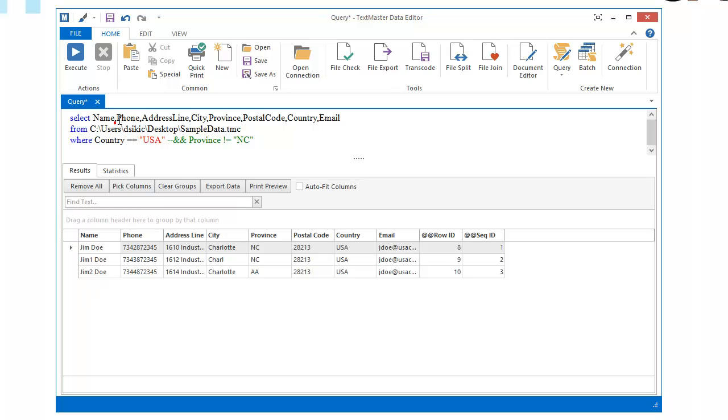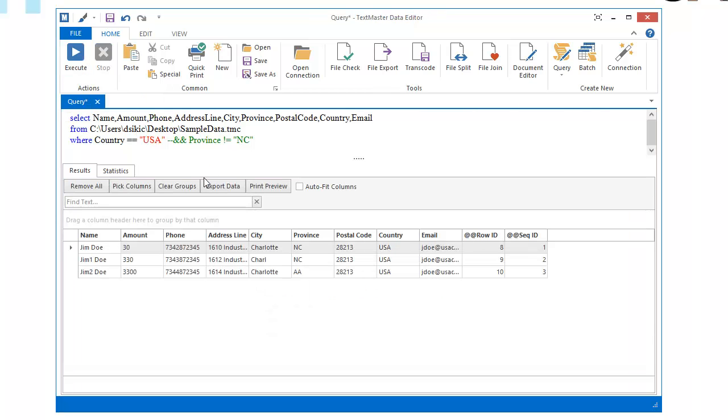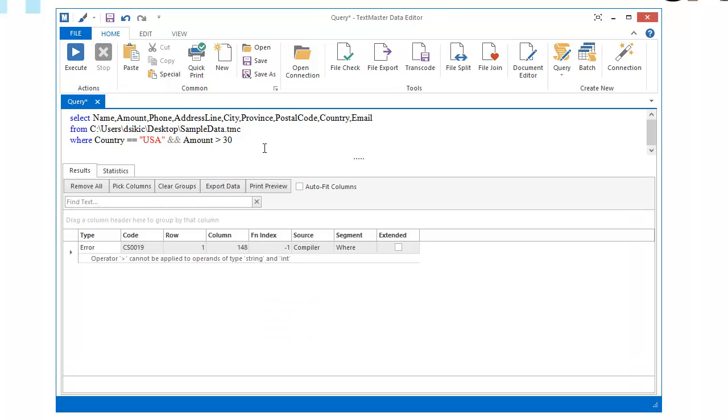Now, in the text file that we're querying, there is another column called amount, which pertains to some amount, possibly how many items these individuals have purchased. And say we wanted to see these guys, but only those who purchased more than the 30 here. So only the bottom two Jim Does. So we say and amount greater than 30. This sounds good, but it will give us an error.